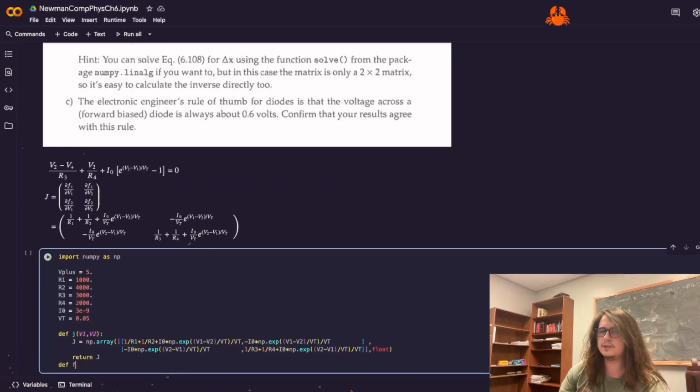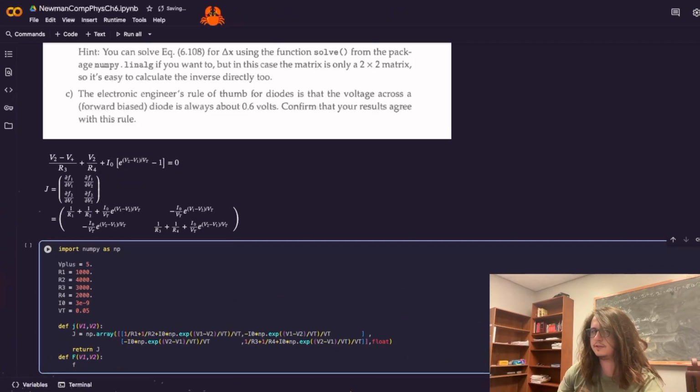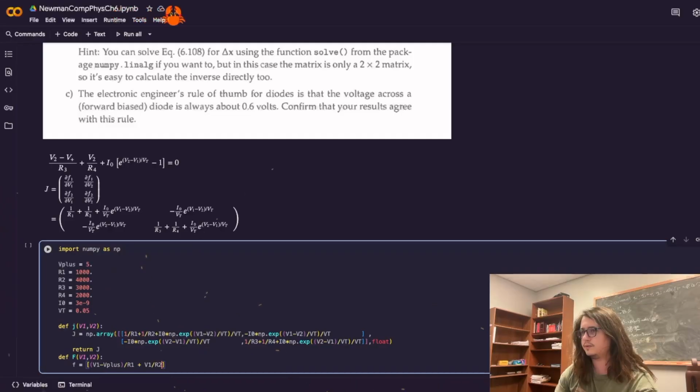Next bit is to define the function of f. I'm actually going to call the function capital F of V1 and V2, and then have it return the list little f, and it is just a list where the first element is the first equation, so that was (V1 minus V plus) over R1 plus V1 over R2 plus I0 times (np.exp of (V1 minus V2) over VT, minus 1).